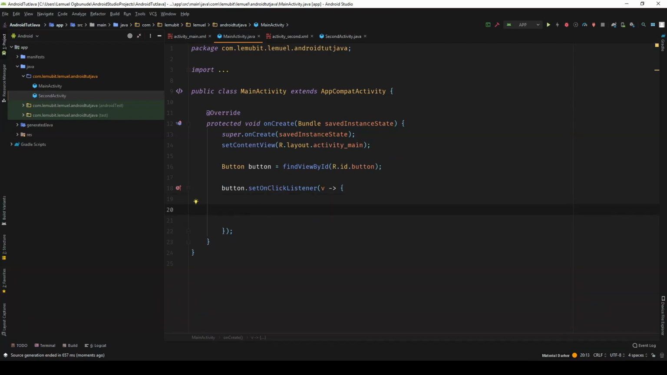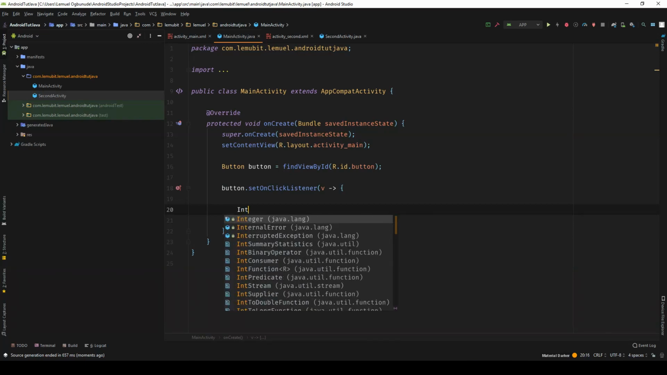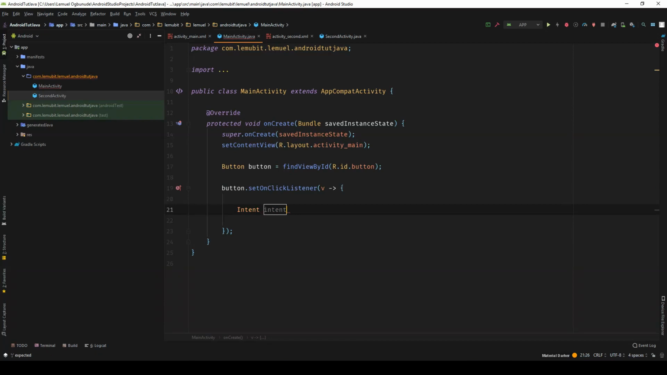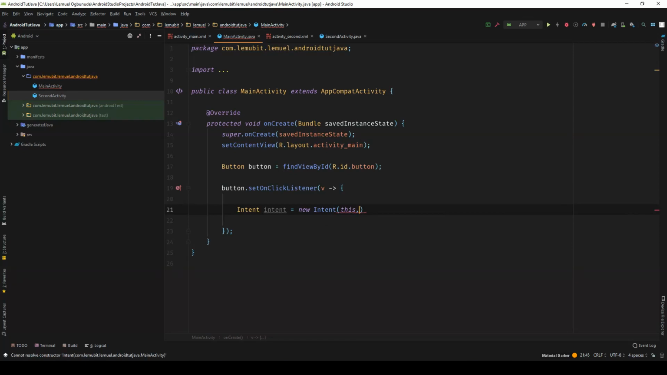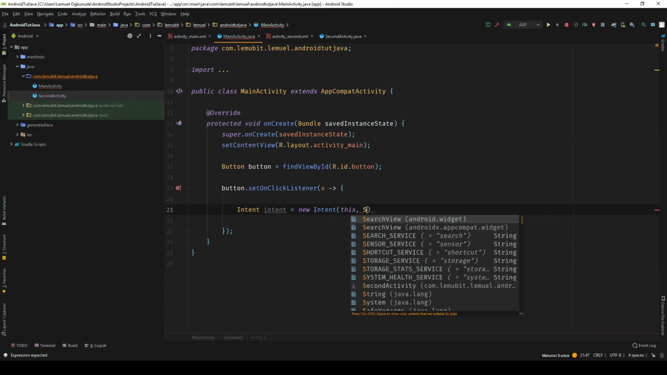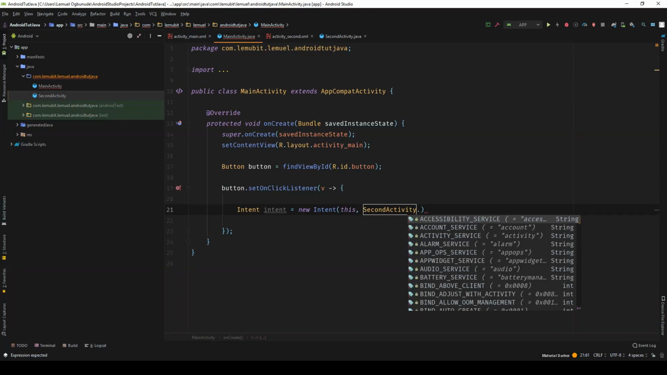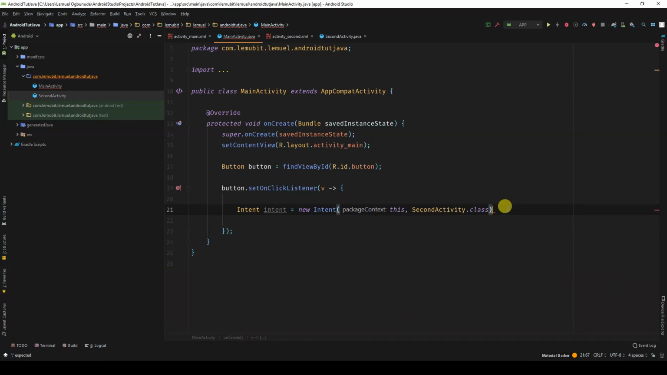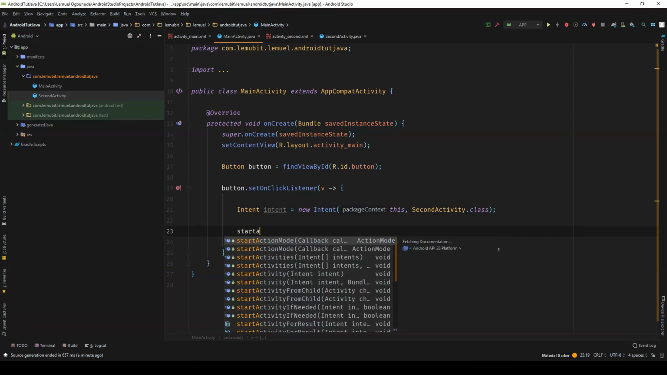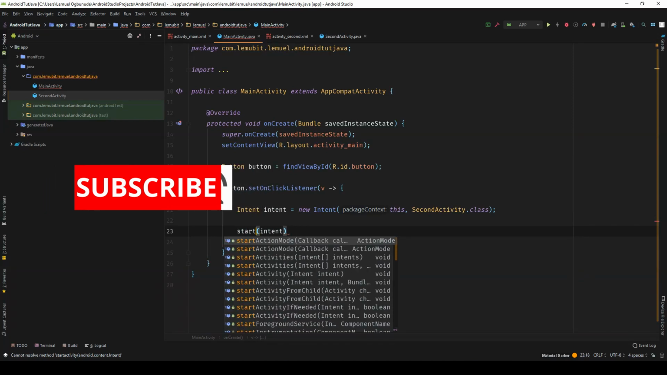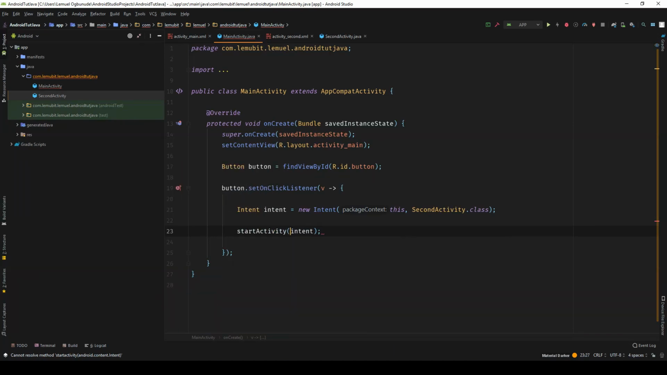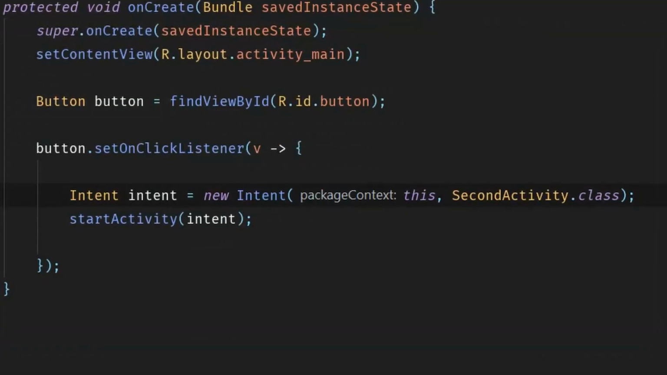So to open a new activity, I create an intent first. So I'll say intent, so you get a new intent. I pass in the context and the activity I want to open, SecondActivity.class. Then I say startActivity, and I pass in the intent. And that's it.